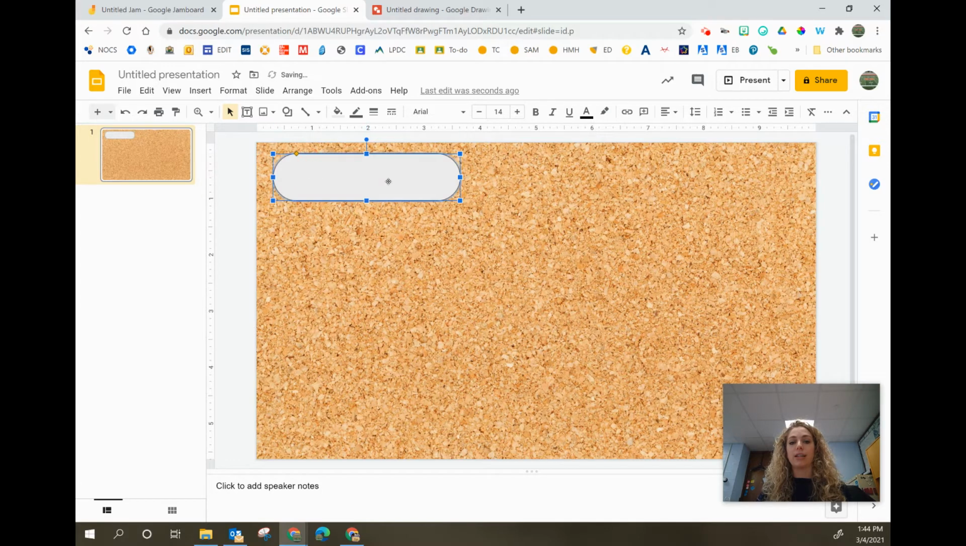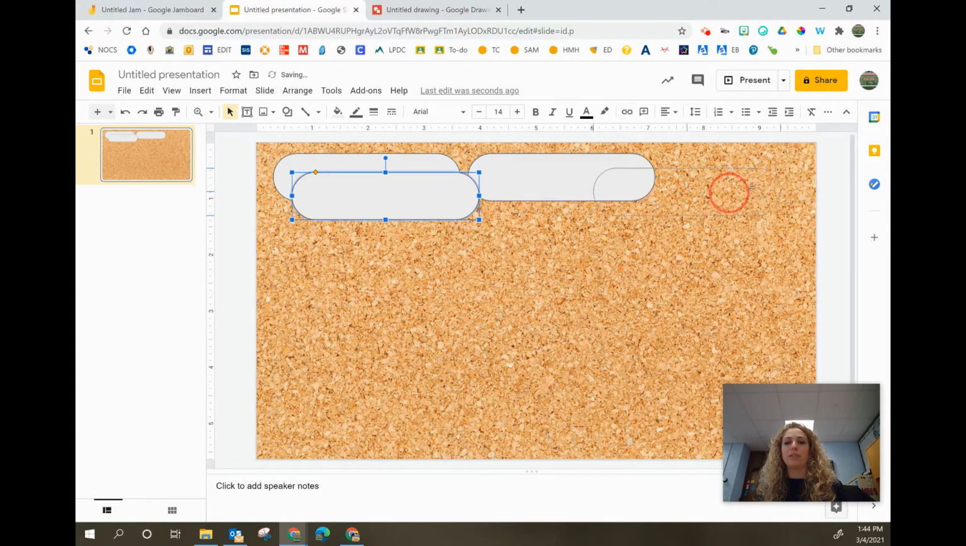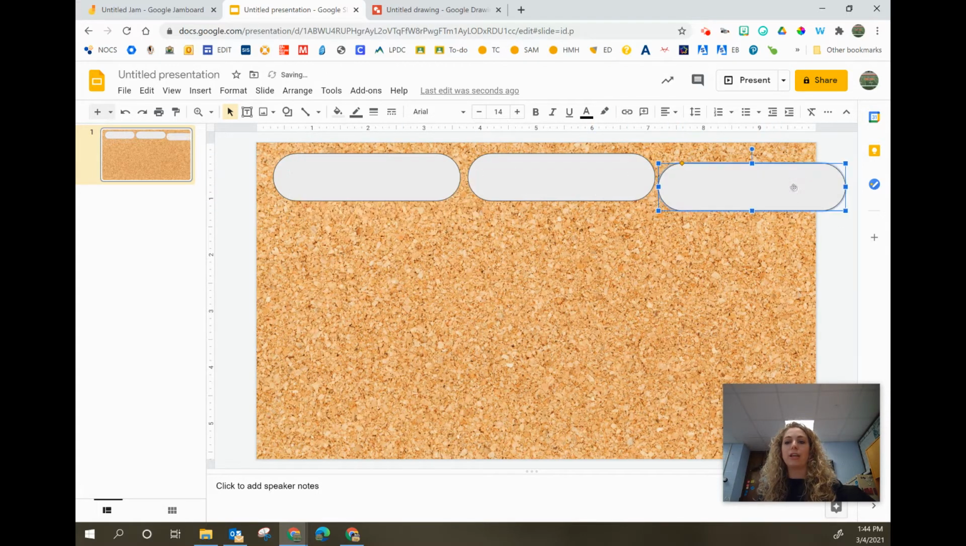I like to drag in these shapes. I happen to like rounded rectangles. Noticing my rectangles are a little too big, I'm going to use Shift and select all three rectangles. Then I'm going to drag this in from the side, and it's going to resize all of them at once. That saves me some time.